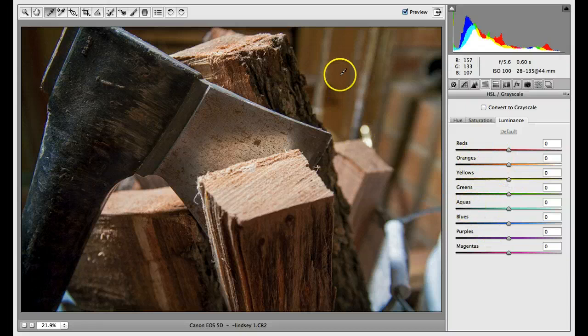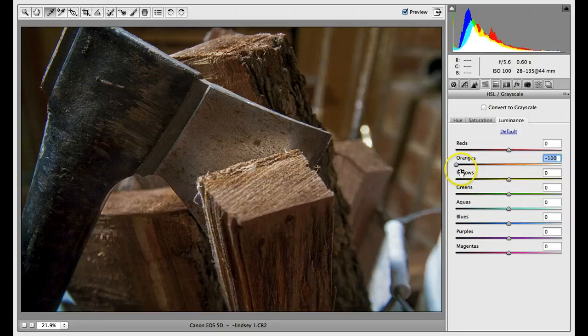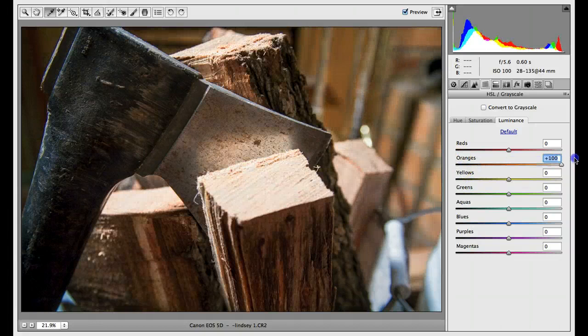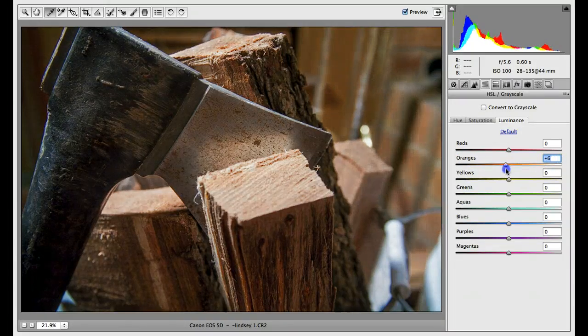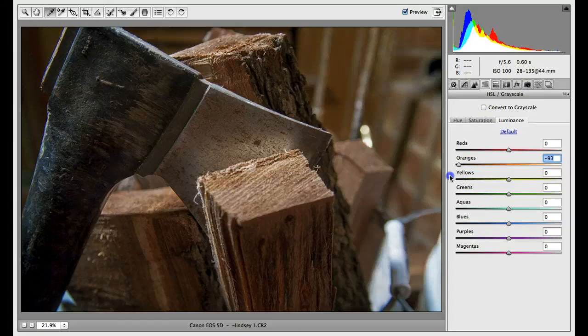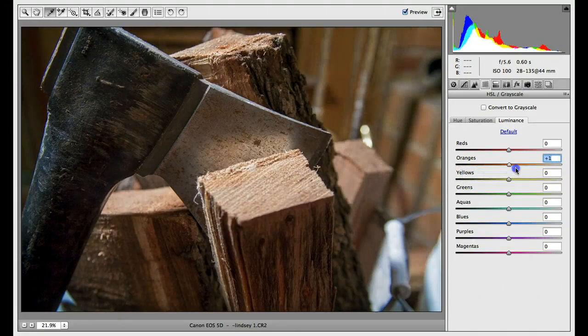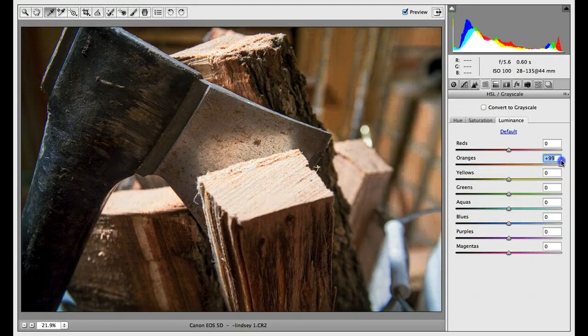So let's just take orange, because there's a lot of orange right in here. Let's just see what happens to the orange. Okay, it kind of made it darker, actually. And then now it's making it brighter. I mean, you can play around with these if you want to. I kind of think I like it. I don't know, let's see. Just something to play with if you want to.